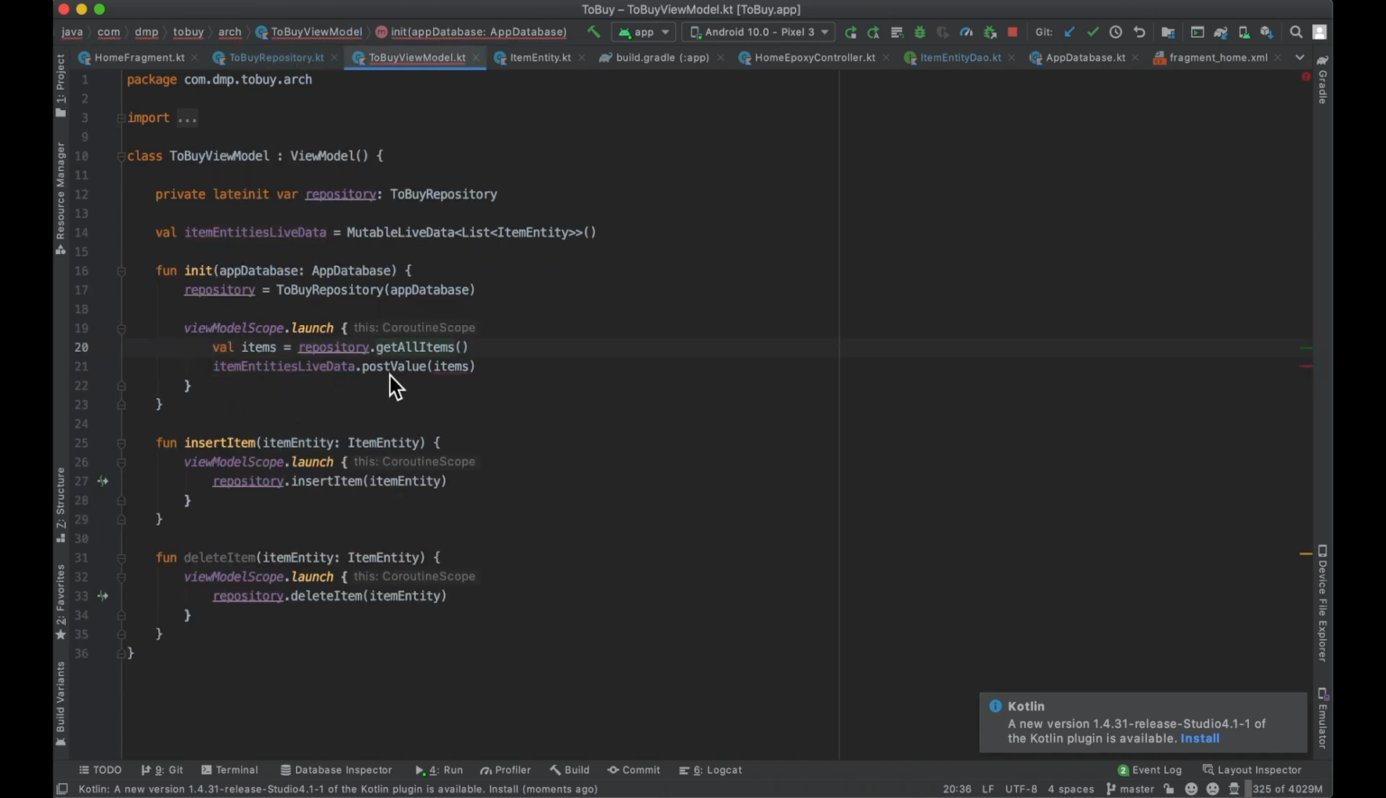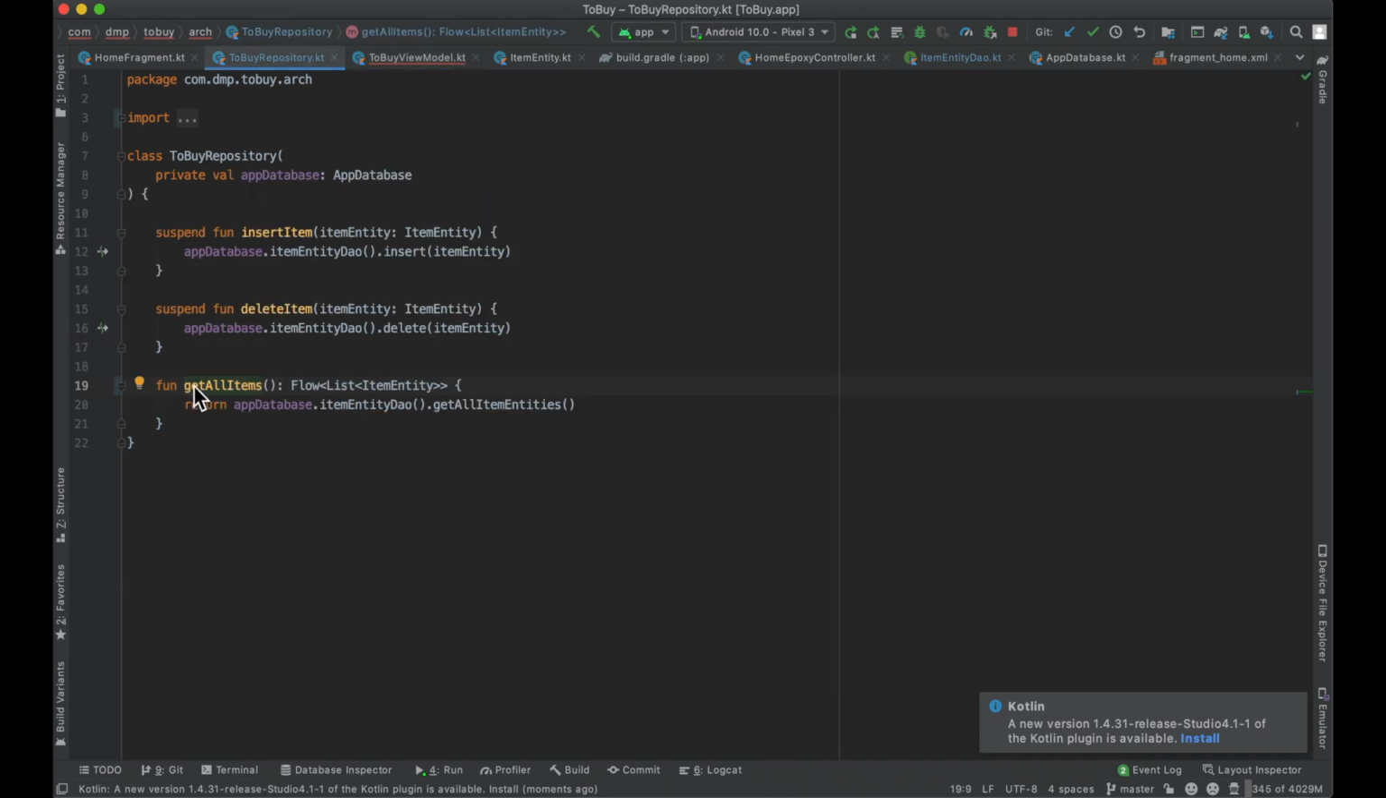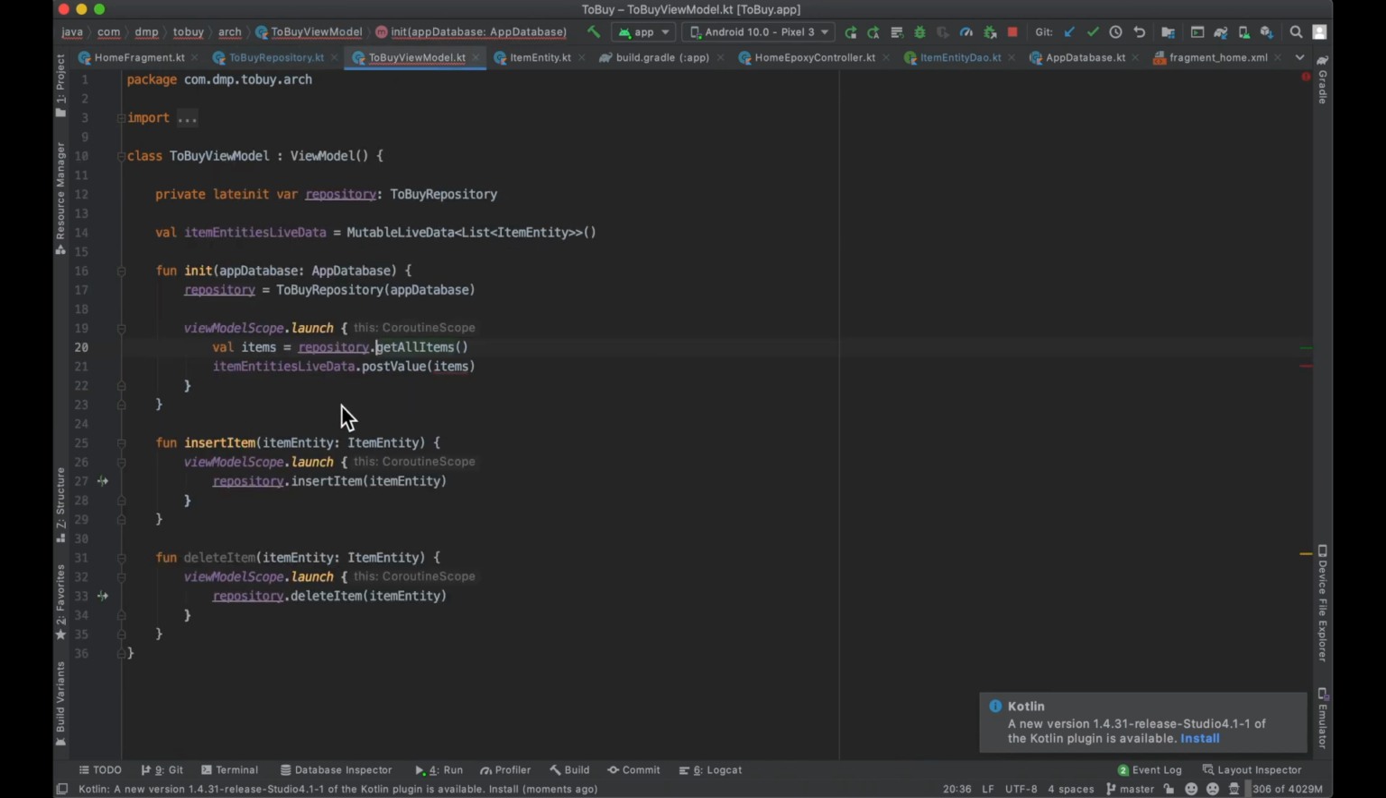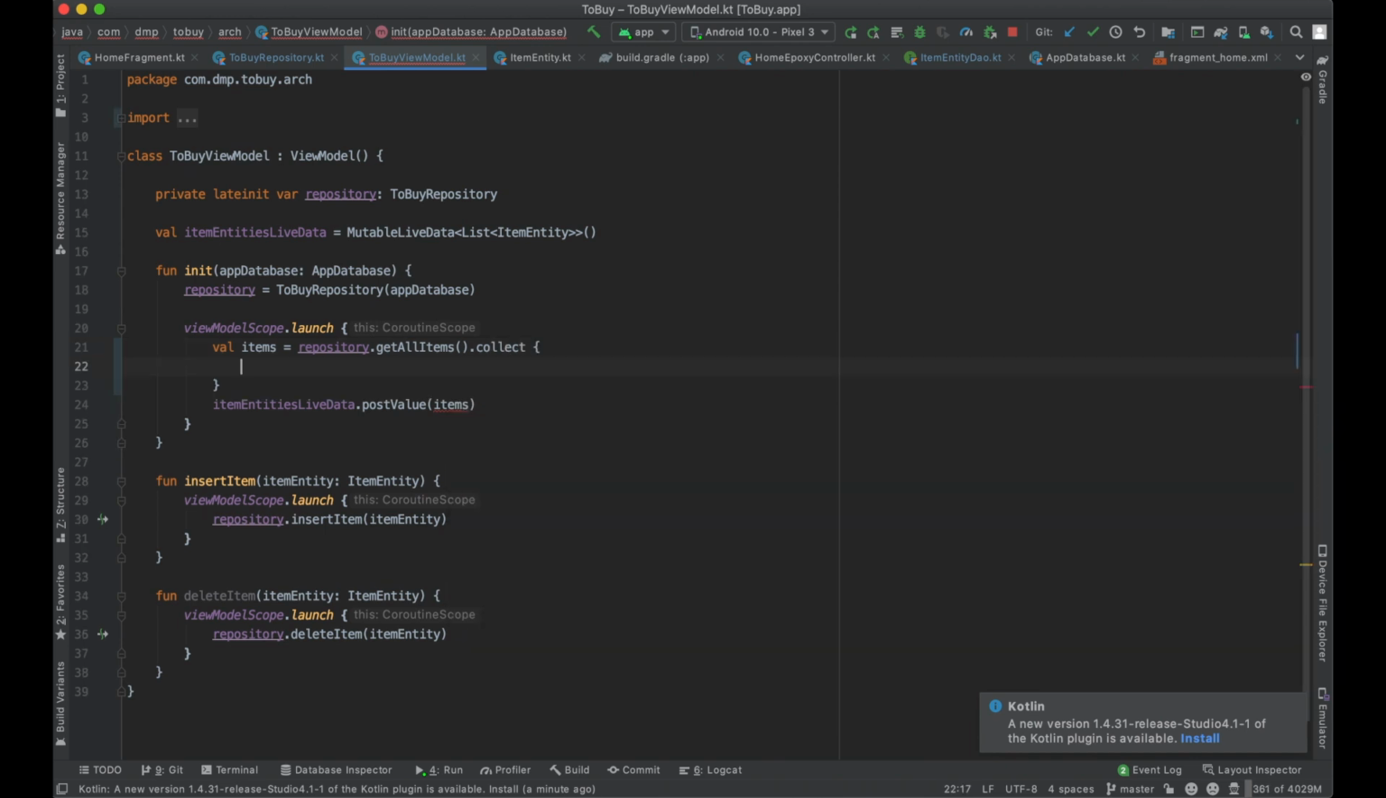But then we're going to run into this potential issue. Right now, get all items and any of the functions that we call downstream from here do not require a coroutine scope to run in. However, to actually interact with the flow of data, we need to be within a coroutine scope. So at this moment, items is going to be of type flow, and we can call collect on that.